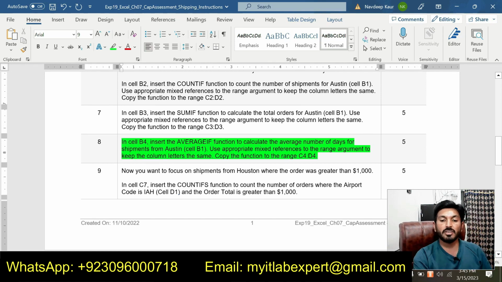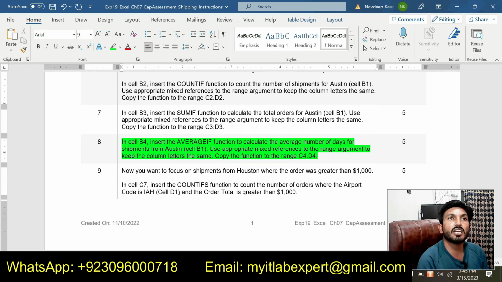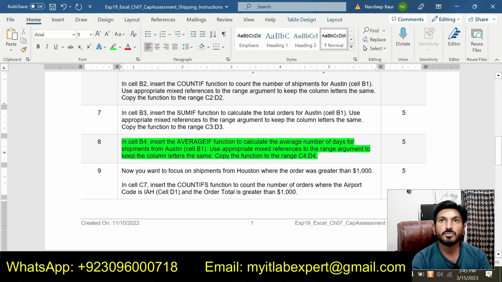to calculate the average number of days for the shipment from the Austin. Like this, we will calculate the average number of the shipment for DFW. Like this, we will calculate the average number of the shipment for IAH, that is the Houston. So let's solve the step and use the average if function again.